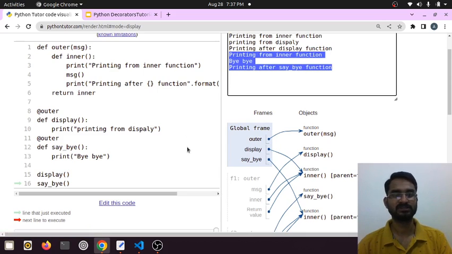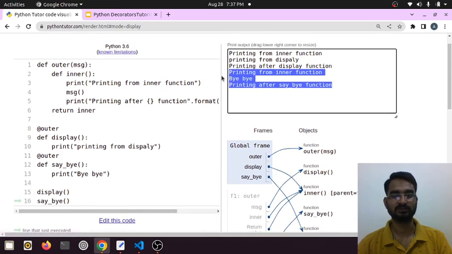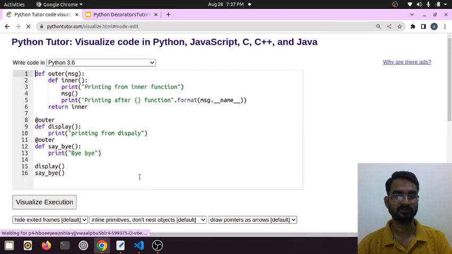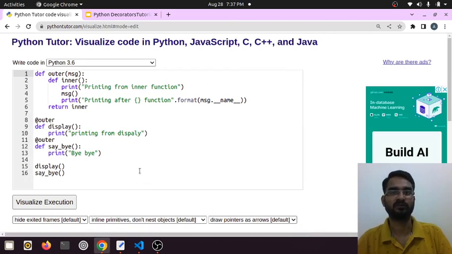Alright, so this is the concept of a decorator, which we can use when we need to add functionality to our existing function.